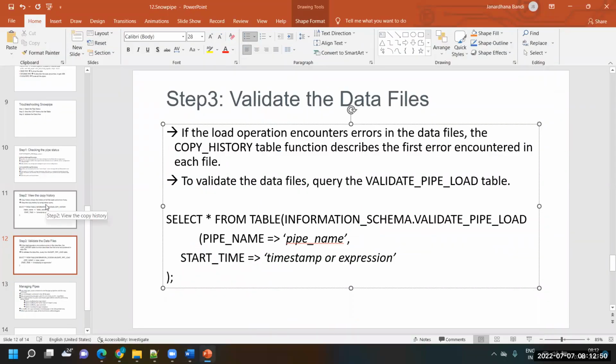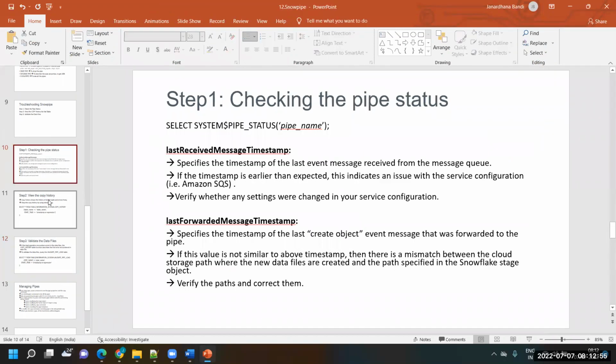So this is how we can troubleshoot our pipes. Understood?